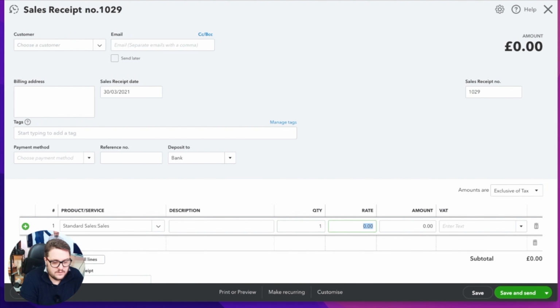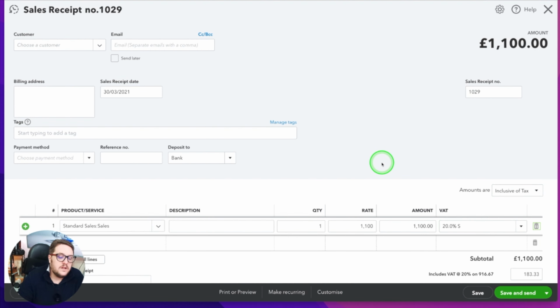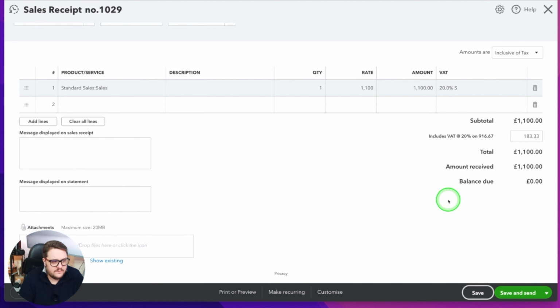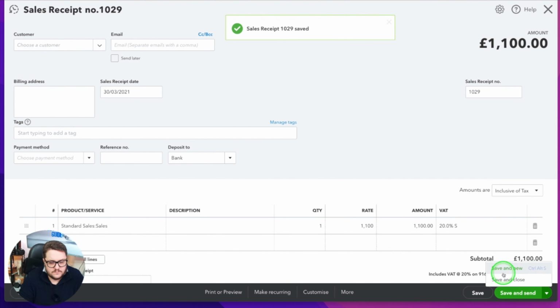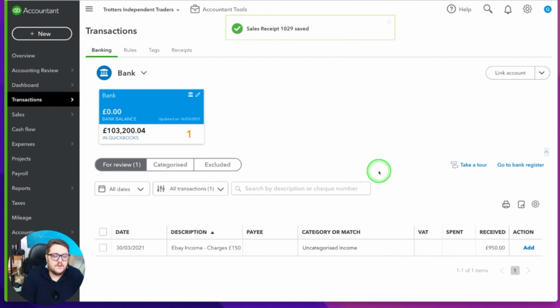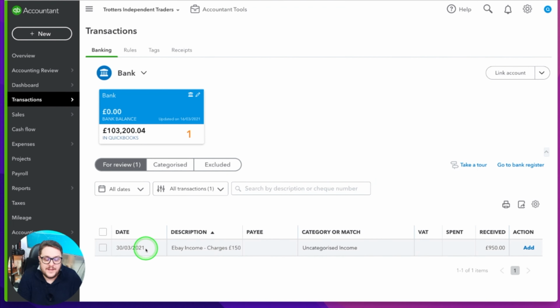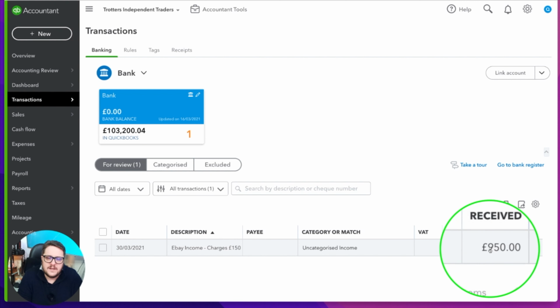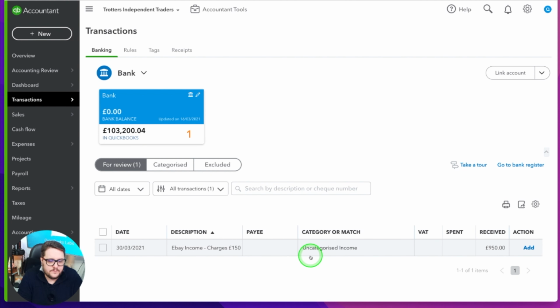Either way, if I was already recording the information, I'd have to think about it in a different way. So let's look at my sales, and let's say it was 1,100. Again, let's just make it easier on myself, make it inclusive of VAT, 20%. Save and close. Alright, so at this point then, I already have accounted for that 1,100, but I still need to mark this item against it. So what do I do?